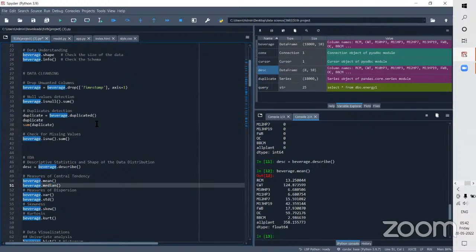And on the right side on the console, you see all the mean values of each and every variable, each and every feature. In that way, you can also calculate median. But just calculating is not sufficient, my dear friends. You have to look at what each of that mean value explains to you.